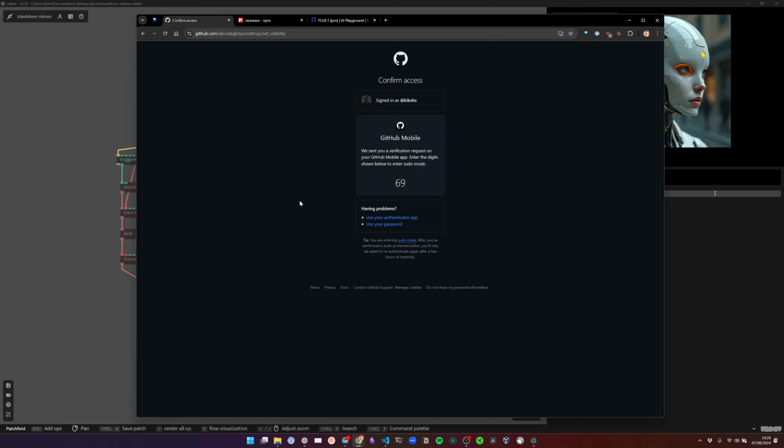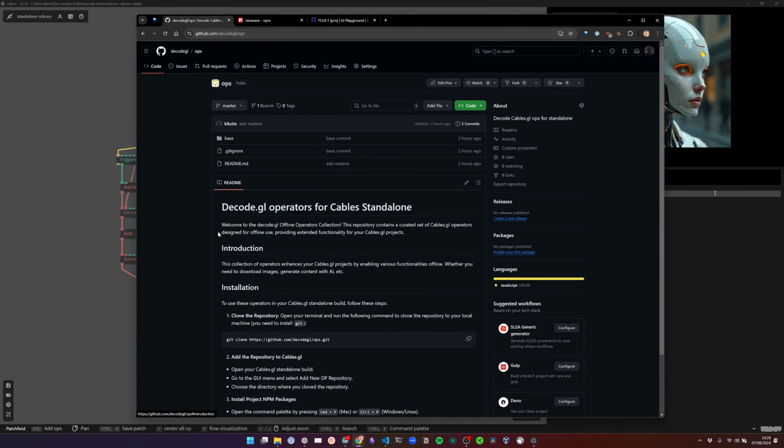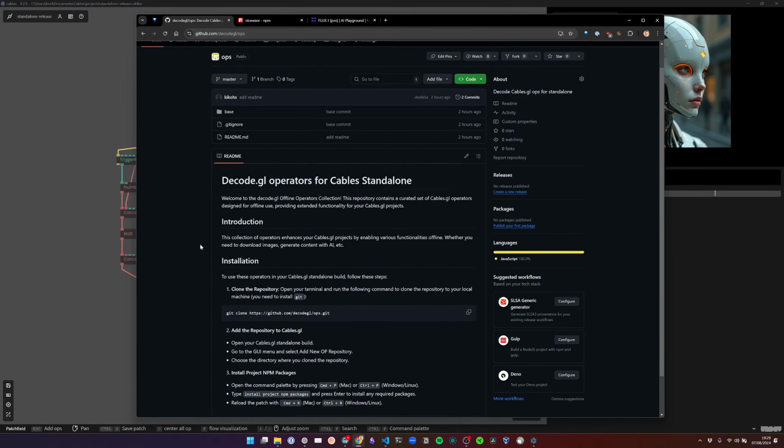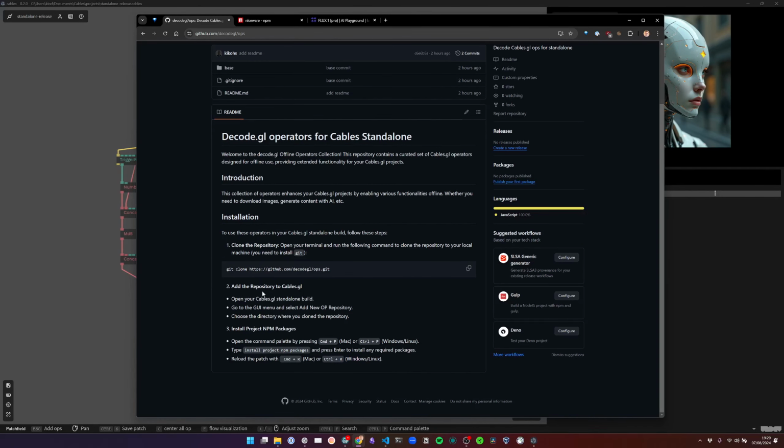Remember that online we use the team, so you have to be part of the team to be able to access the ops. But here, because there's no concept of teams or the Cables team doing anything with this, I've just shared my ops as a repository. So don't forget to clone this and add the repository to your Cables standalone. And once you have it there, don't forget to install, because now the ops need to get their libraries.